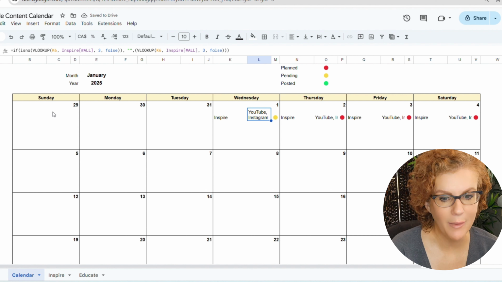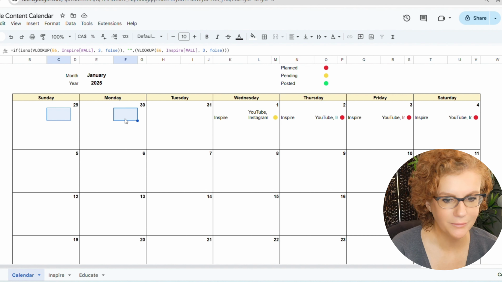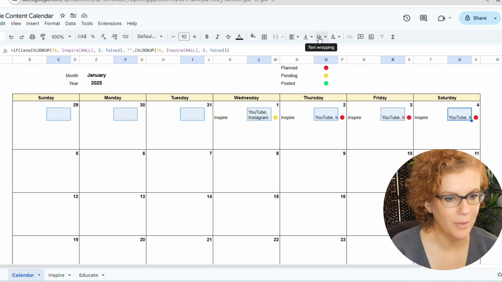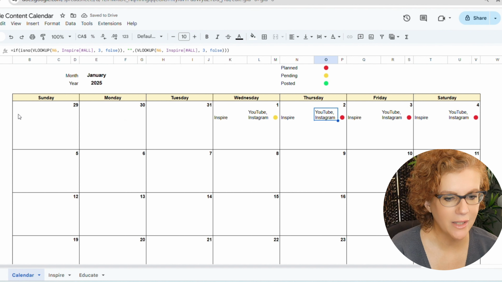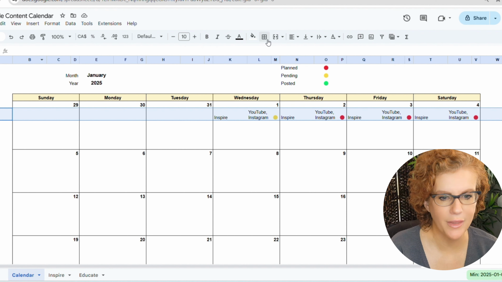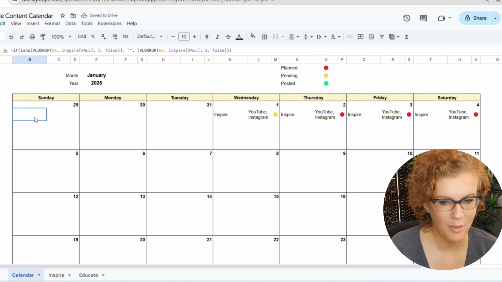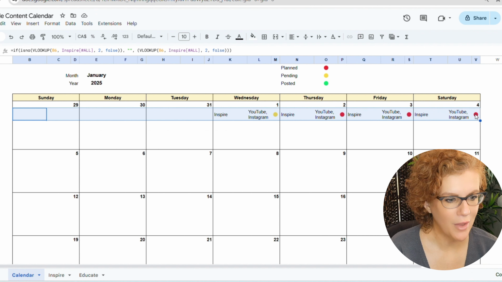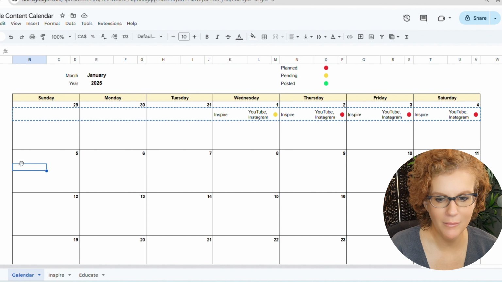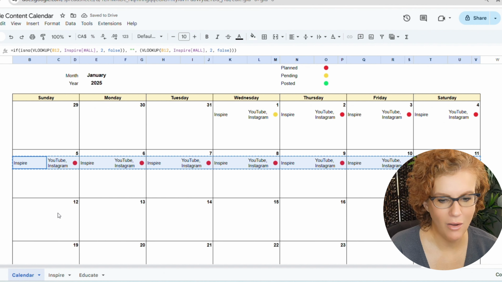Now all I'm doing is just wrapping this text so that it fits. We want all of these to be wrapped, so we can just click that and wrap it. Then what I'd like to do is put these all centered within the cell itself. Now with all of this, I can just do a copy and paste all the way down.